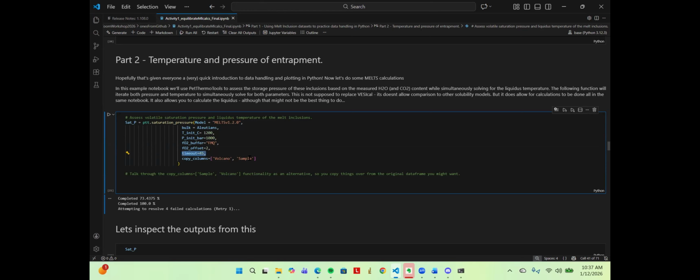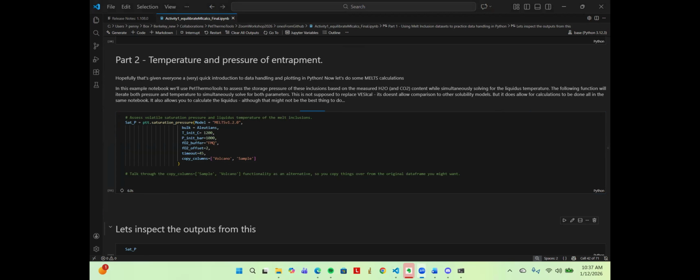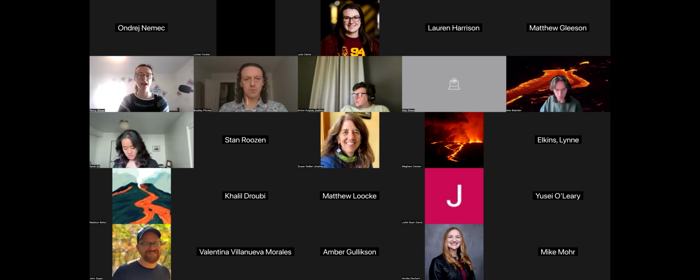Anyone who's run VesiCal or other MELTS will know that MELTS crashes. And in this data frame of saturation pressures we've asked you to calculate, we know that at least 2 of them are going to crash, okay? So this code is going to do something to deal with that. What you're going to do for now is just press run. We're going to leave it running, and then we're going to hand over to Matt, who is going to talk us through exactly what the code is doing to try and handle some of these breakages. And this is what really sets PetThermoTools apart from other ways of running MELTS calculations. Okay, Matt, over to you.